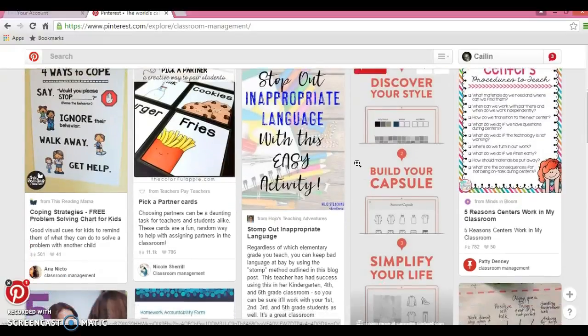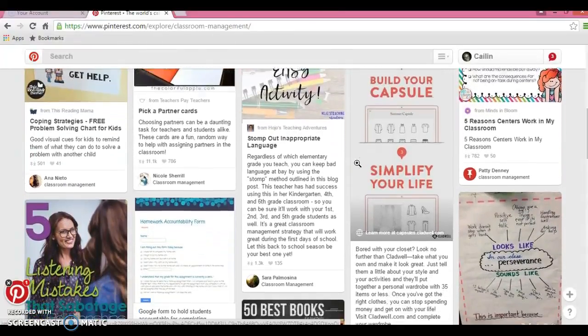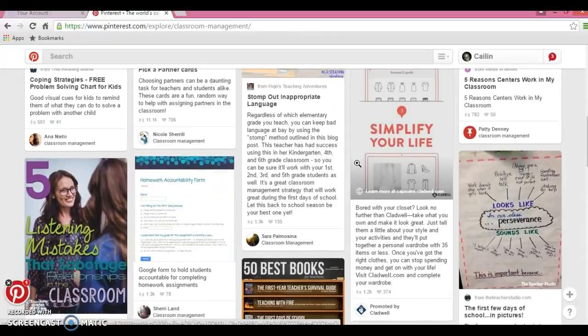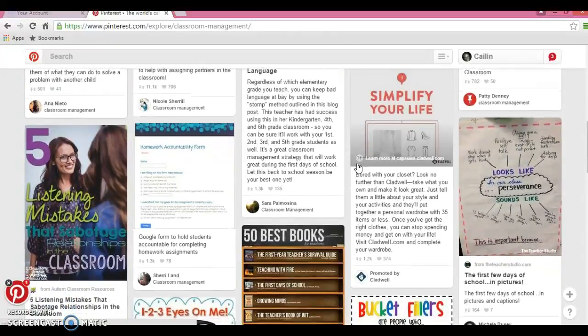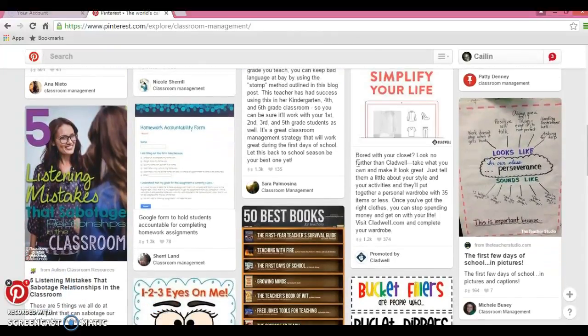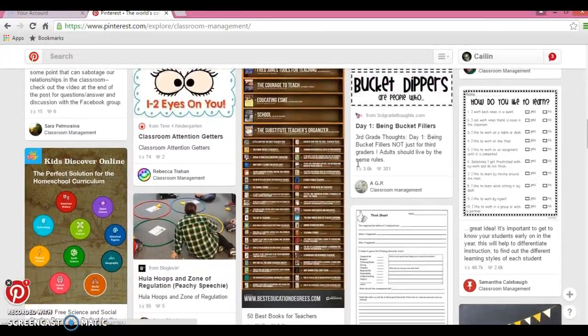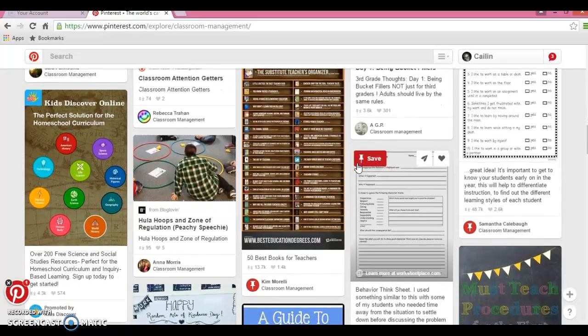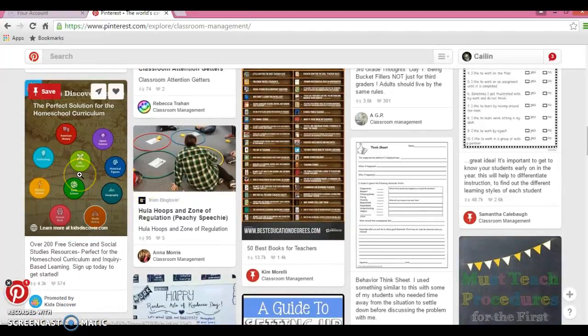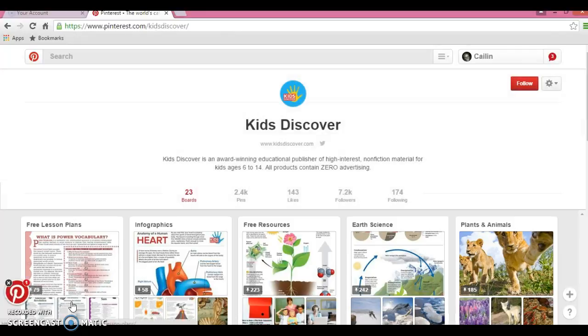Now, the next thing that you will want to do is figure out who is pinning these things that you are interested in so that you can follow them directly if that's something that you're interested in. So let's say I decide that I am going to pin this Kids Discover pin here. So if I look at the bottom, that says that it's promoted by Kids Discover. So I'm going to click on that.